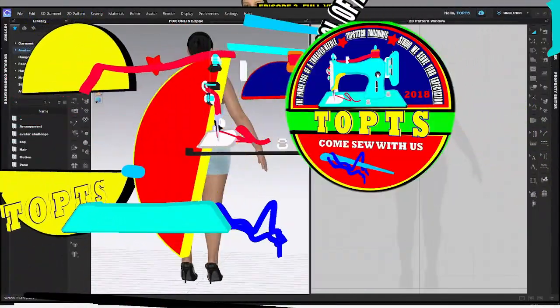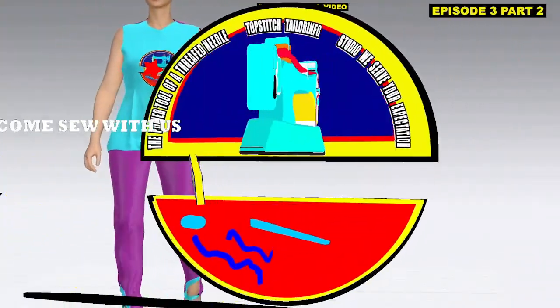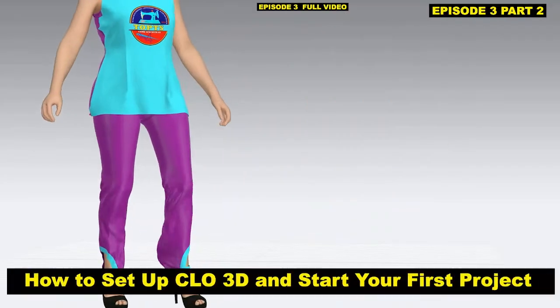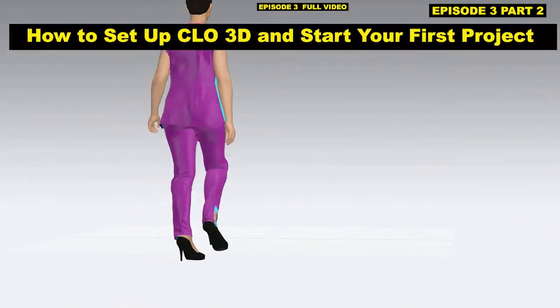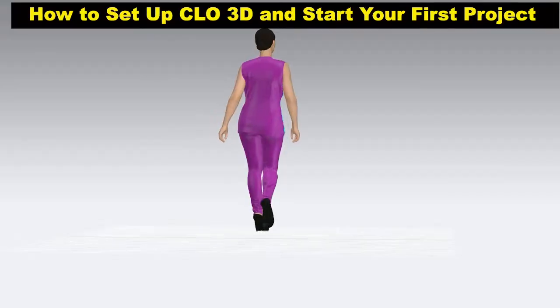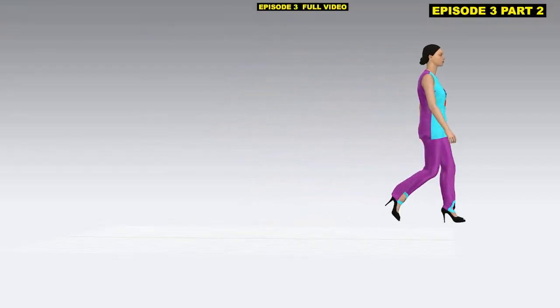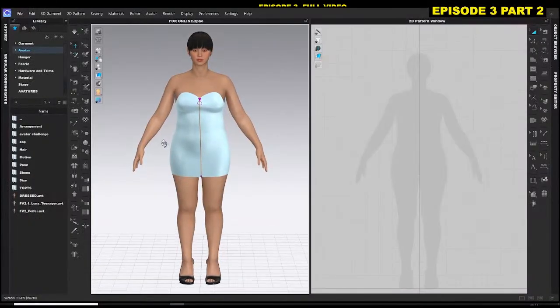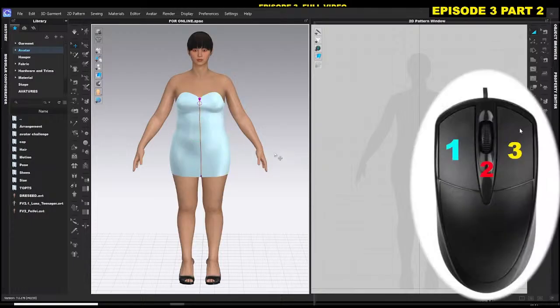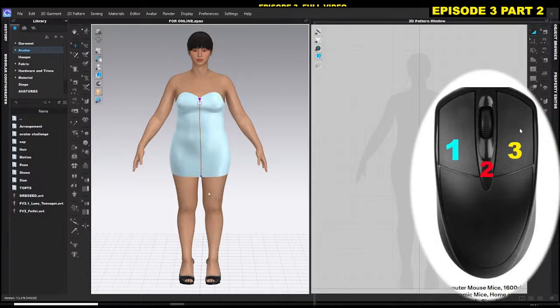Yes, okay. Hello everyone. Welcome to episode 3, part 2 of how to set up CLO 3D and starting up our first project, where we are going to see the loading of avatar, navigating the workspace, how to use a 3-click mouse in 3D, and seeing the assets that come with the software. Without wasting time, let us go direct to our class.